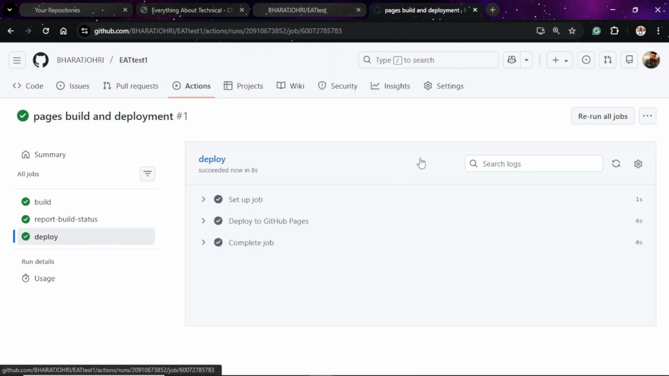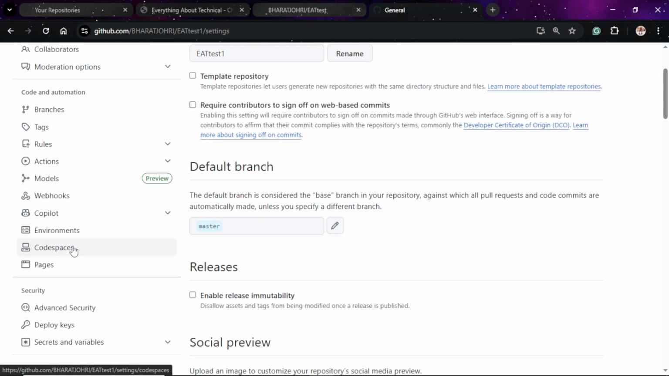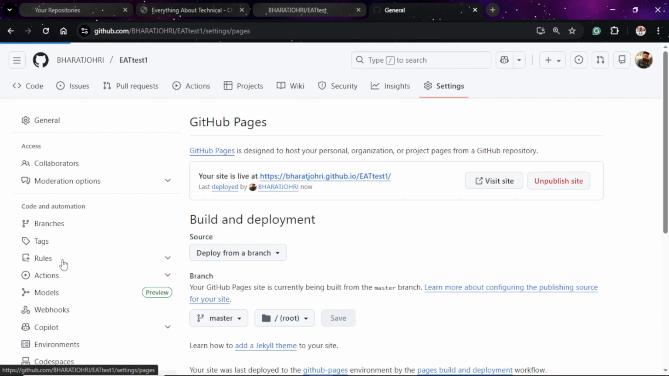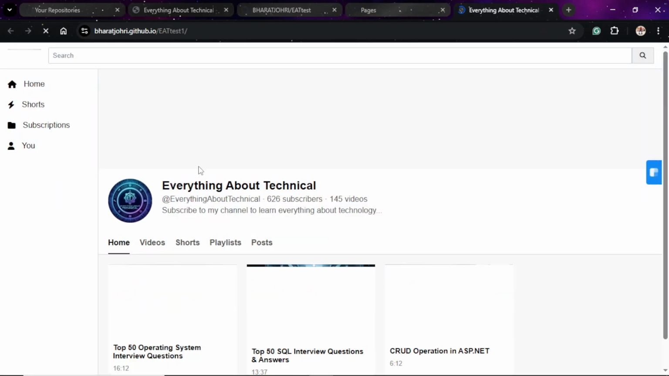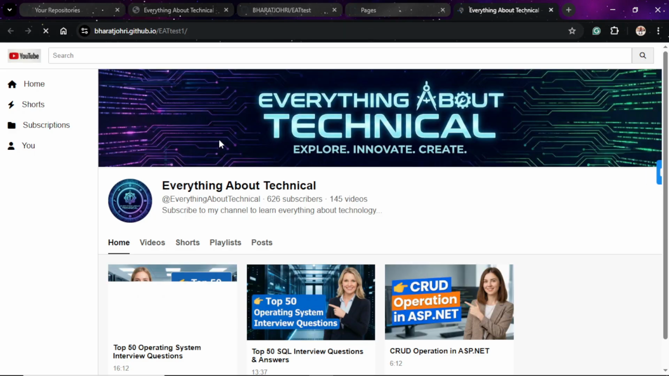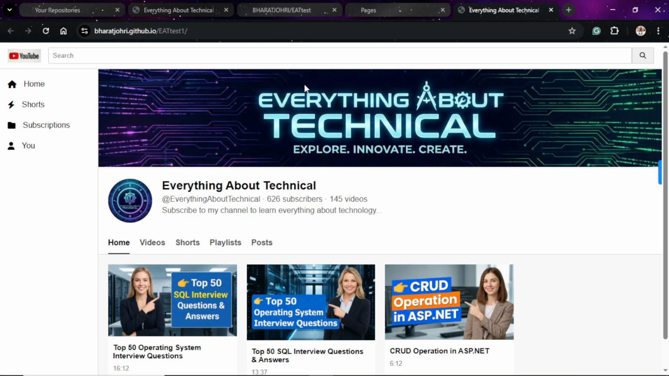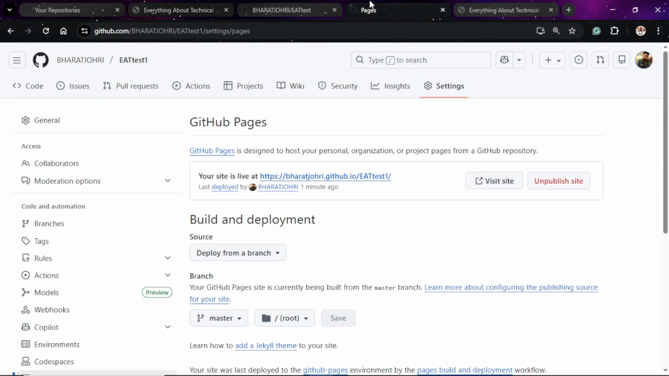So where can you find the link? Again go to the settings section and then Pages. In Pages you will find this link. You can go to visit site here. Now this is global. So it is easy and very simple to publish your GitHub website globally. Here you can also unpublish if you don't need it. So that's easy and simple.